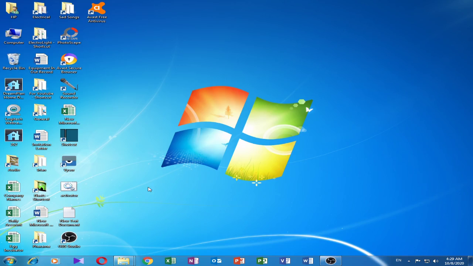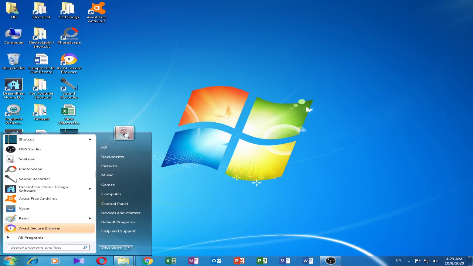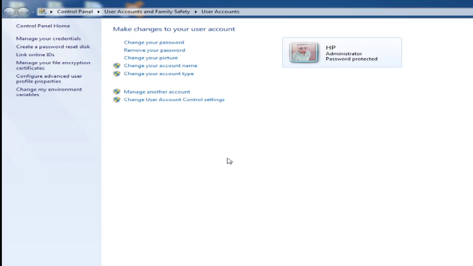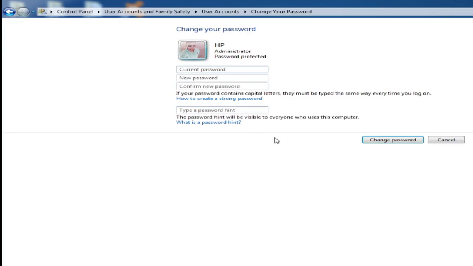So you need to go on the start button, press it, and then this icon, press this icon. Then you will go on this page, user account. So here is the option change your password. So check it, and then you will see this option.